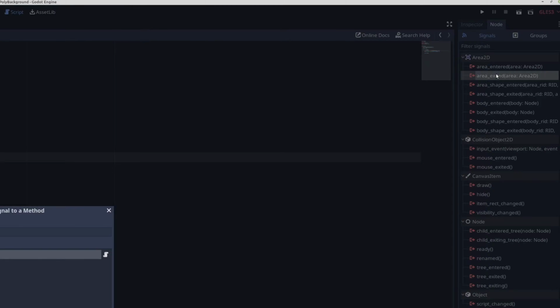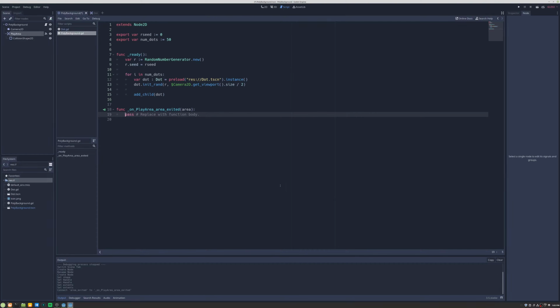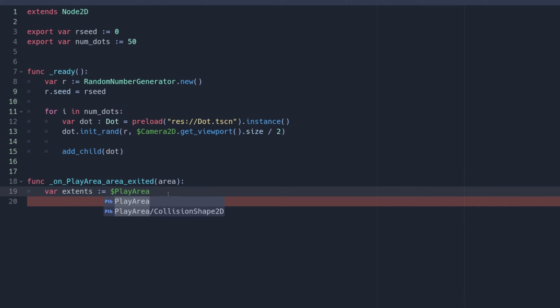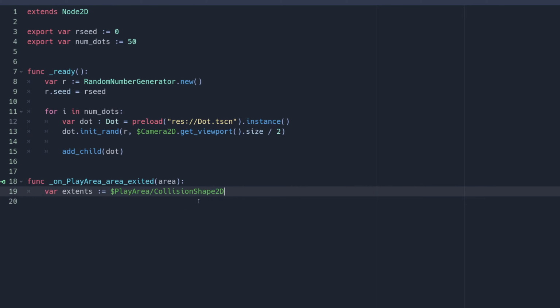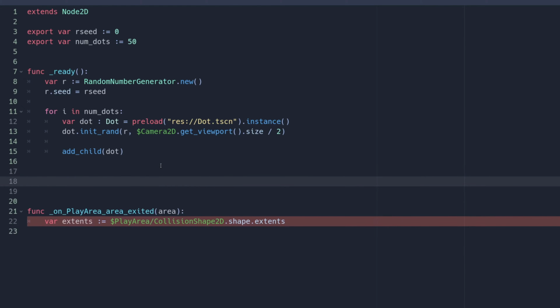Next, we're going to connect the area exited signal. Firstly, we need the extents of the player area, which we can get from the collision shape as such. Now, even though our camera viewport code still technically works, it would make more sense to use the player area extents in the rand function.